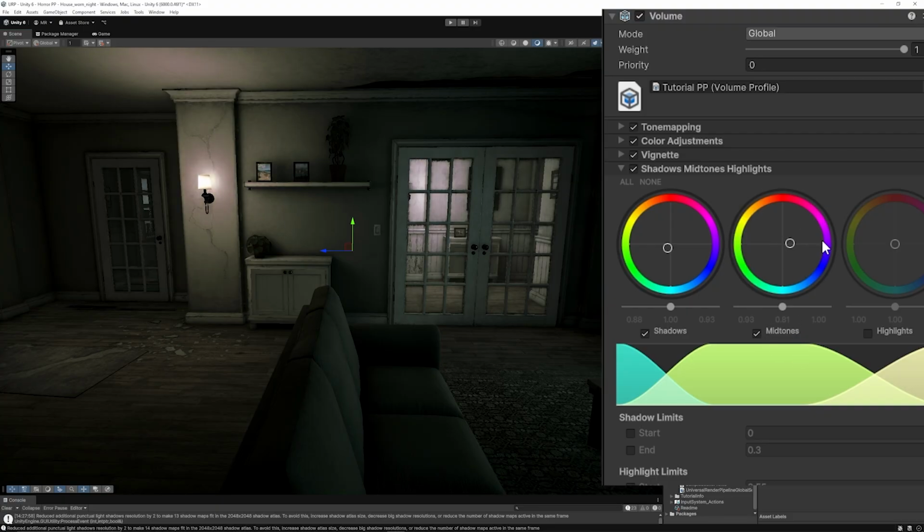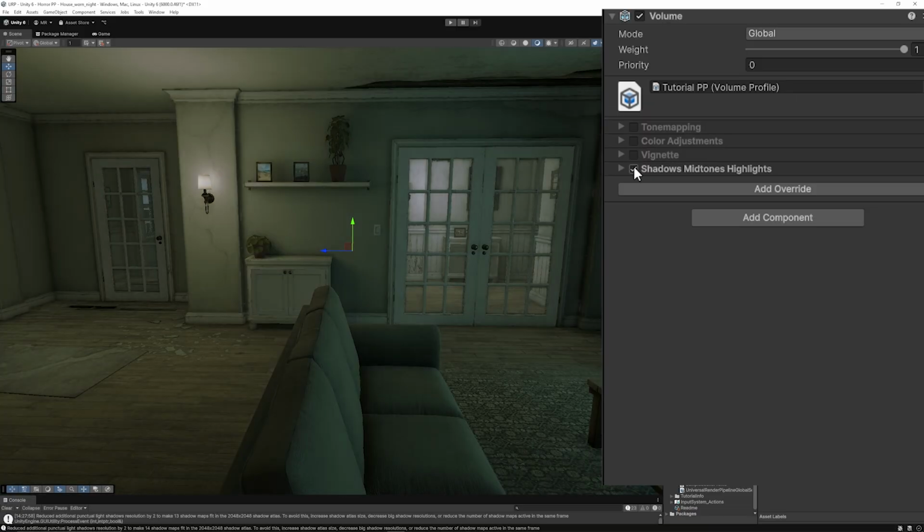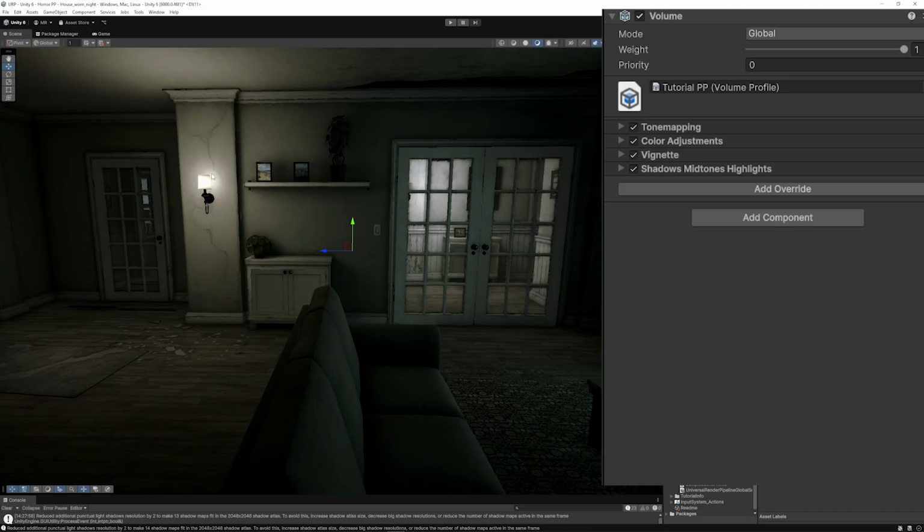You can select midtones, and you can do a similar thing. So you can bring out colors in there. I might just shift that slightly to blue. And you can go and start adding a little bit more depth to your scene as I disable and enable some of these effects.